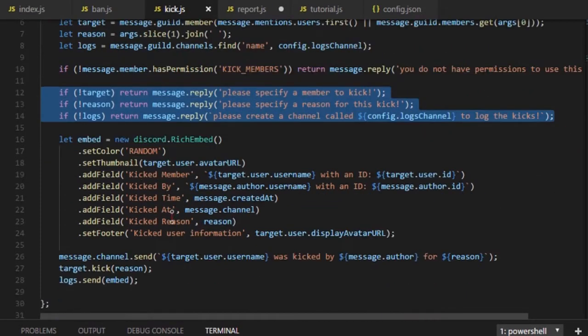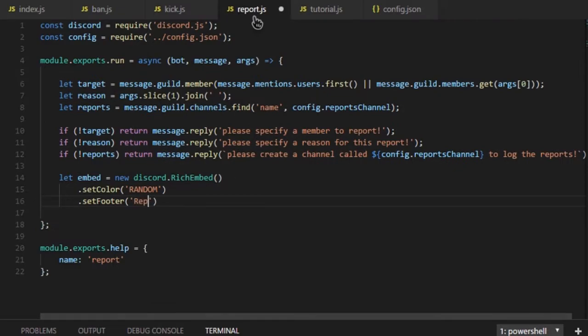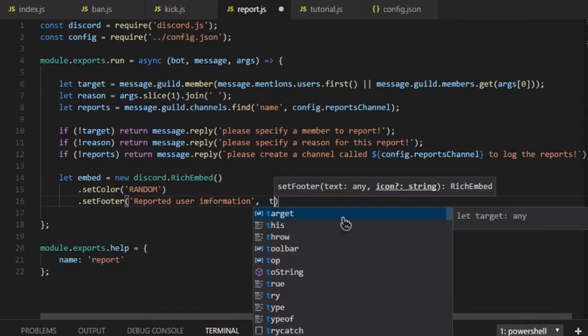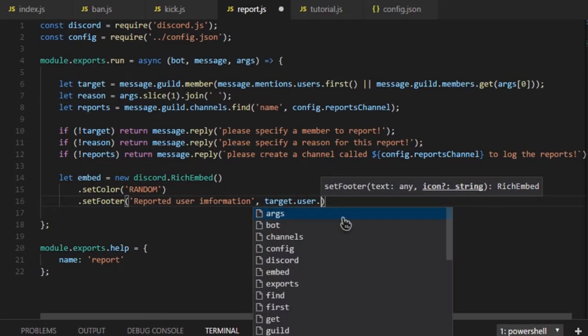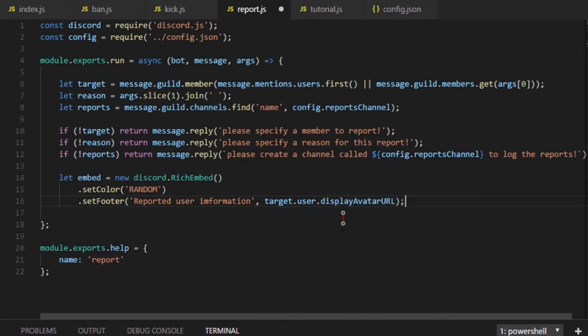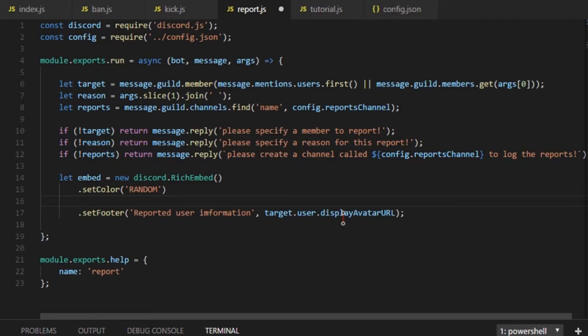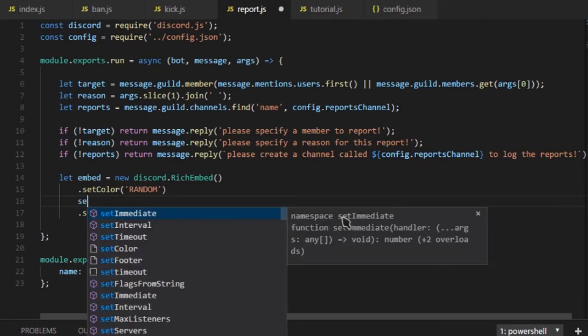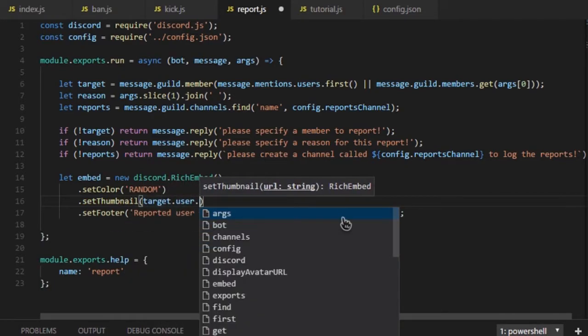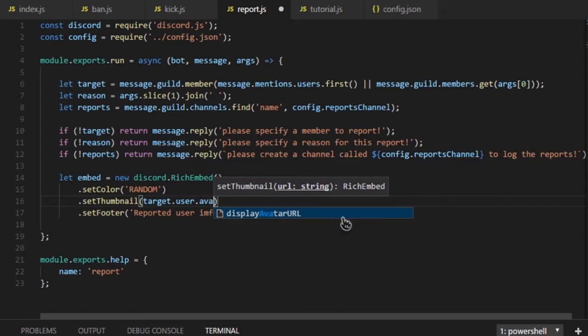What did I put for the kick? So, user information, and we can go ahead and get the target's user.displayAvatarURL, because we're going to need to get their URL and display it in the footer. We're also going to do a setThumbnail, which is again going to be the target's user.avatarURL this time.